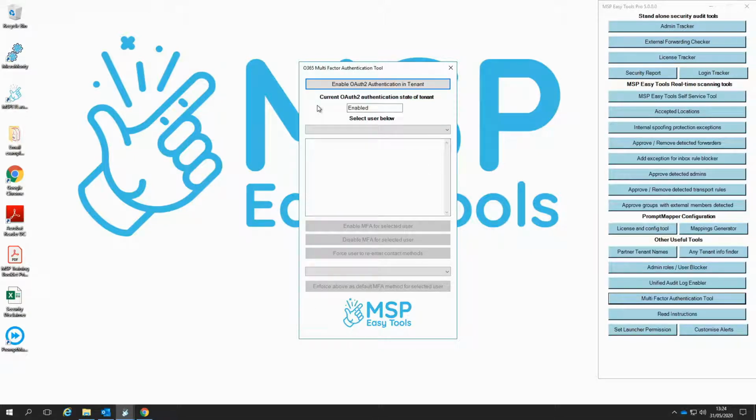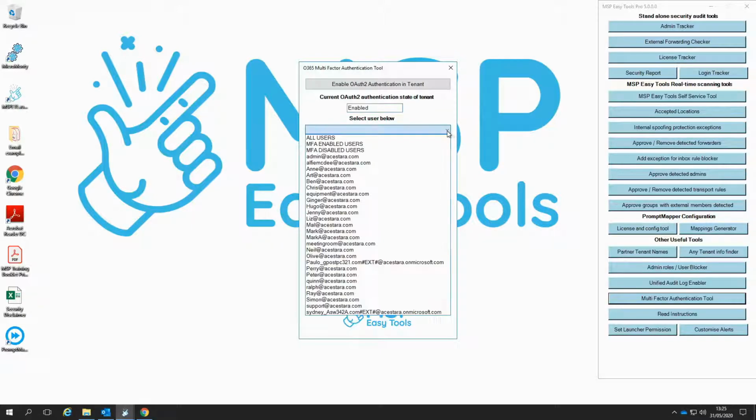The first thing to check is what's the current situation on OAuth 2 authentication for that site. If you're not using that, then you can turn it on just by clicking the button at the top, and it will then report that it's enabled. You can click this drop down box, and then you've got these options. You can enable all MFA disabled users in one fell swoop just by clicking on that list, or click all users if you want to hit them all in one go.